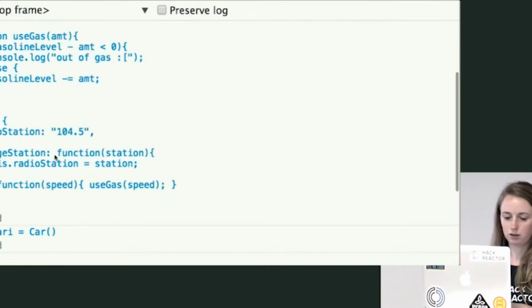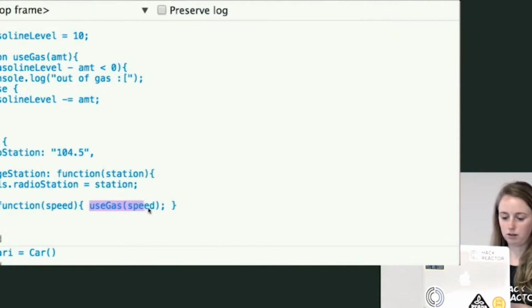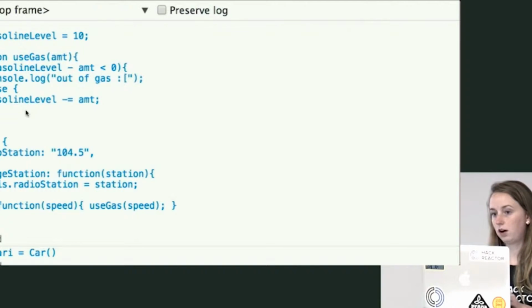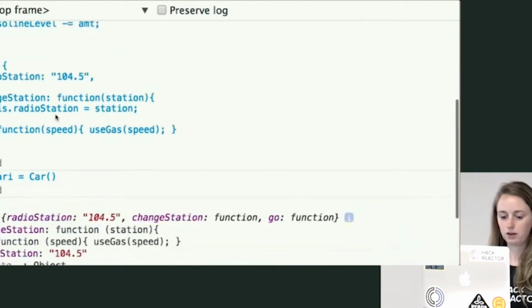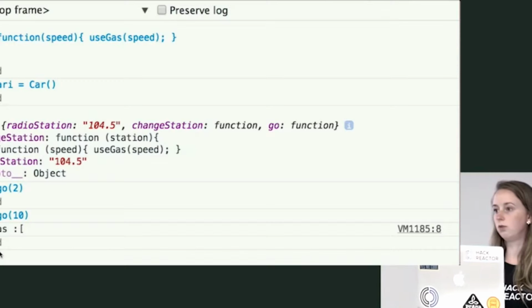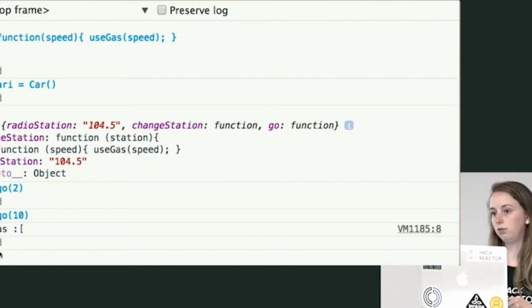And so we see here when we use gas, we pass it speed, and it goes up here. And use gas is a private function, so we can't change how the gas is used. And so this would prevent someone from cheating on the car game, where they would give themselves more gas than someone else, for example. And the whole idea here is abstracting away what is important and what is not dangerous for someone to use.